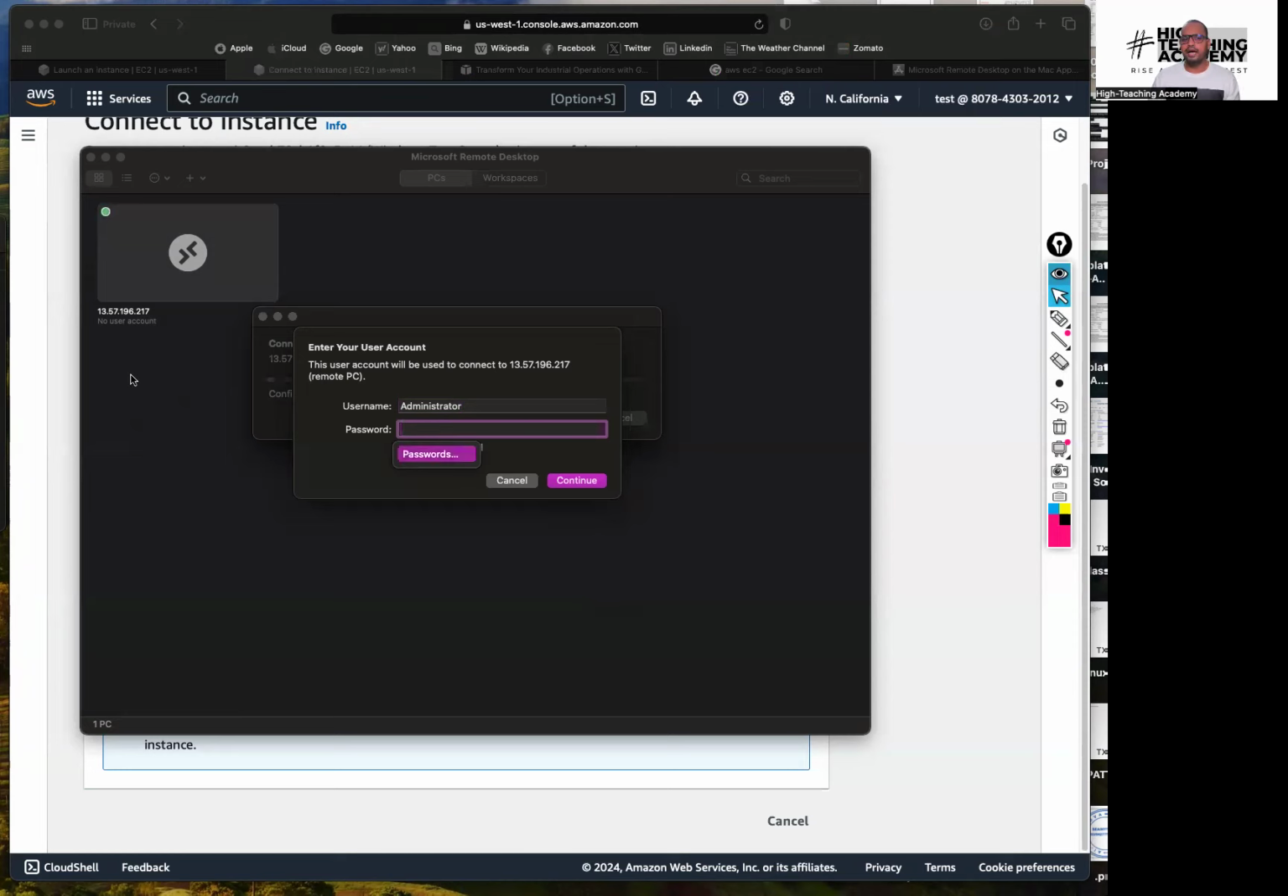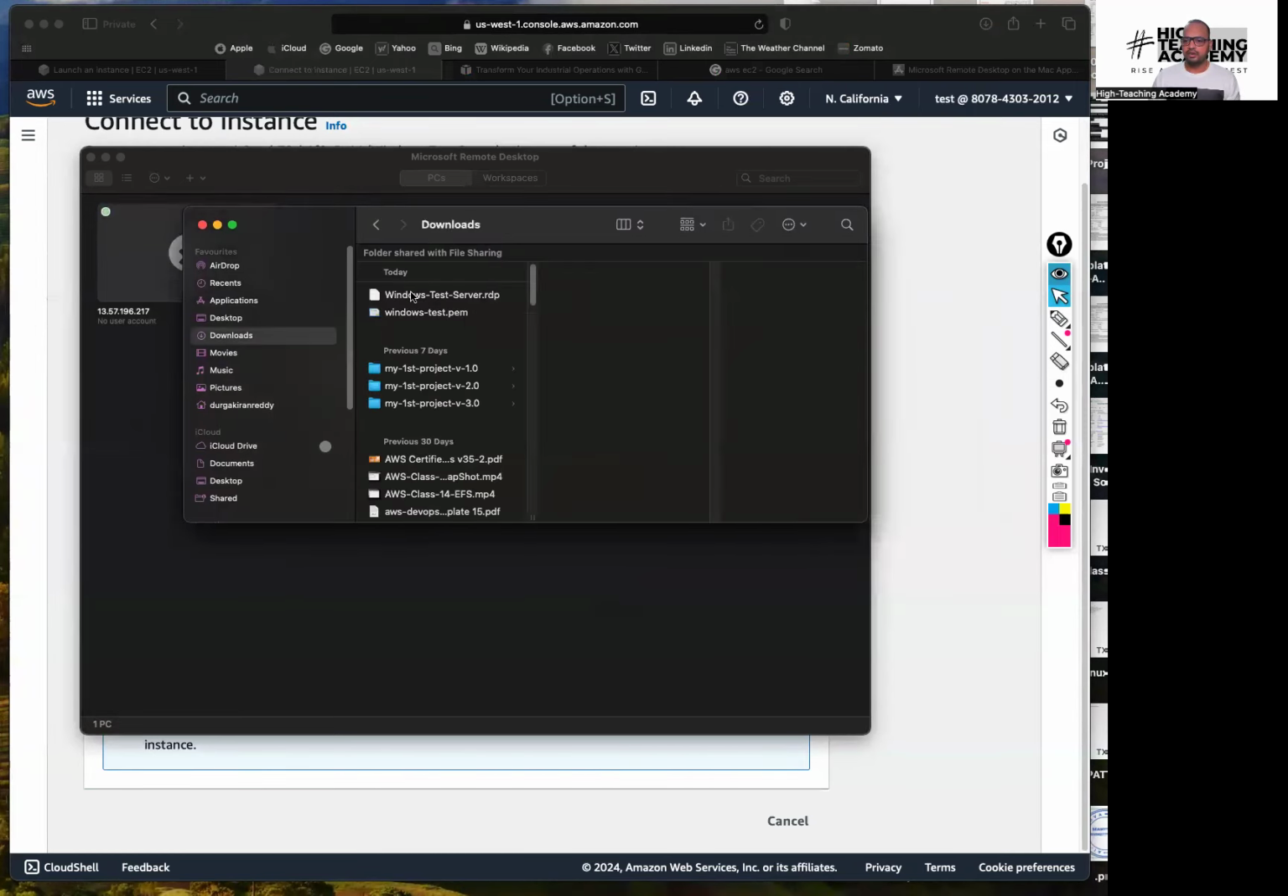And it is asking for a password. Now we have downloaded a particular file, right? The PEM file. This is the password file, but before you directly use it, you're supposed to convert it. How do you convert it? Simple.